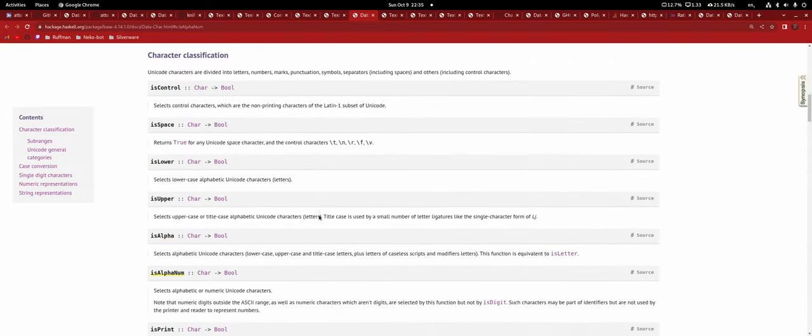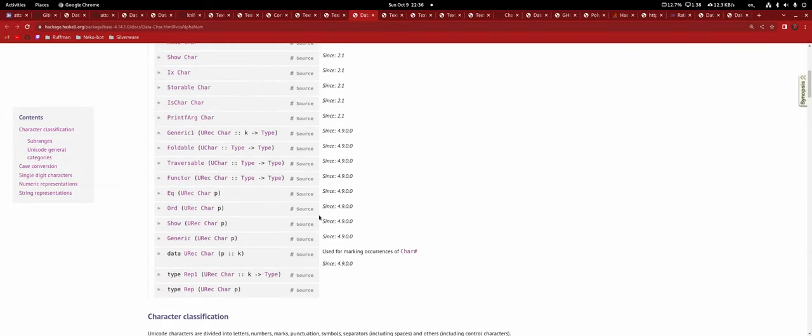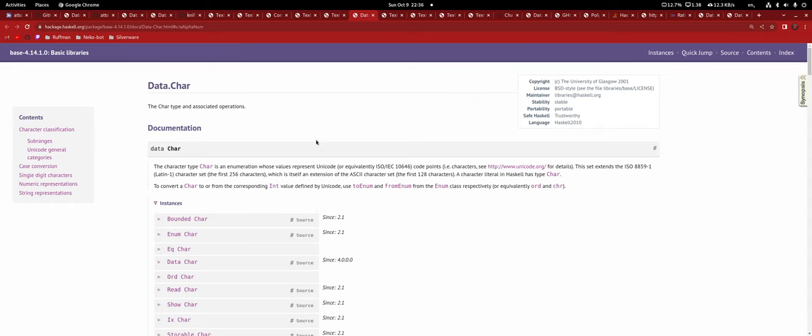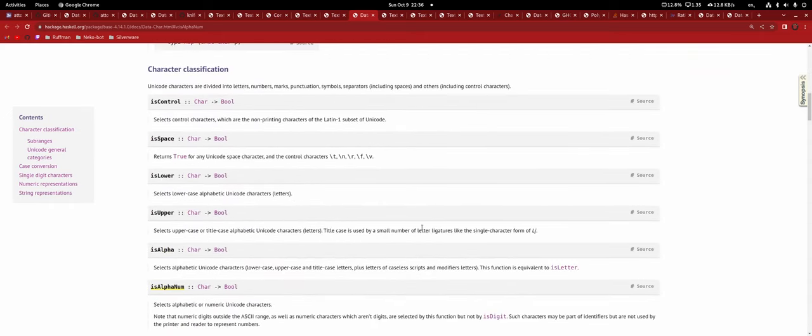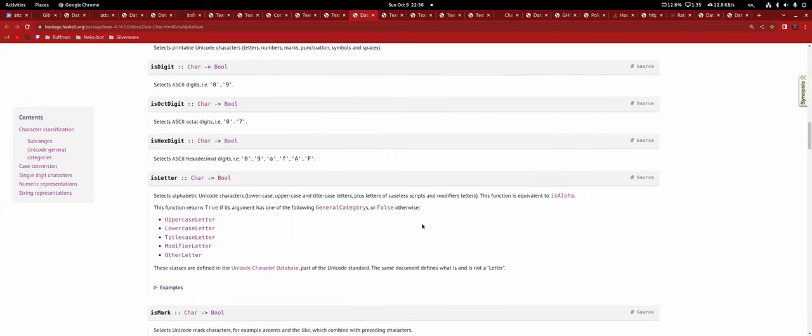Oh, the functions about is something is inside the base. Oh, okay, and that's because they plan to add macros later on the language, I would assume.